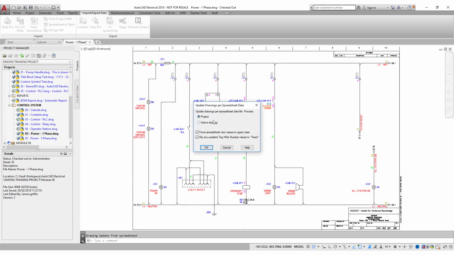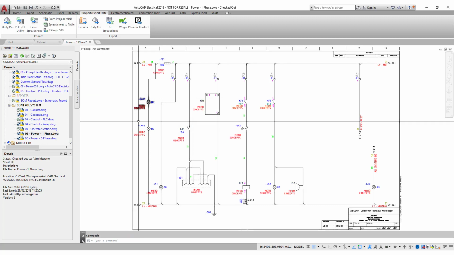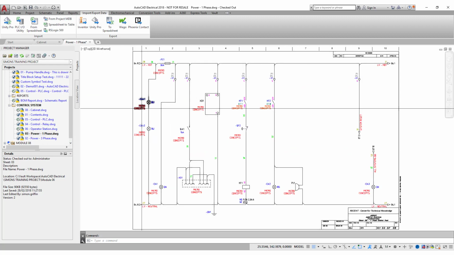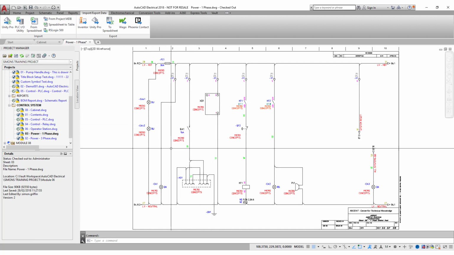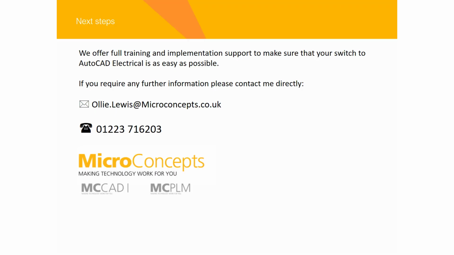It asks us where we want to apply it to. In this example, I'm just going to select the active drawing, and you'll see then for each component within the schematic, it's applied those descriptions. So it's useful for making lots of changes in one process. A lot of users prefer Excel because they find it easier with the table layout to make multiple changes to components rather than doing it within Electrical. So it's a commonly used feature within AutoCAD Electrical.